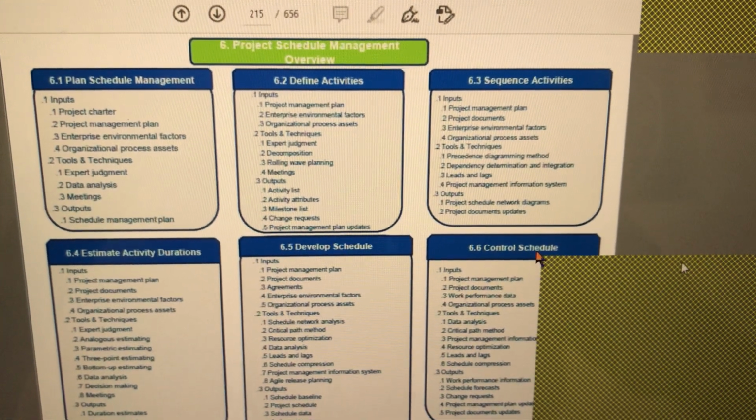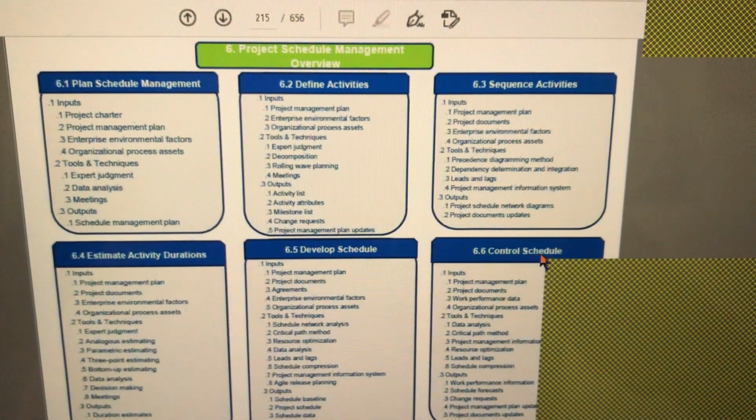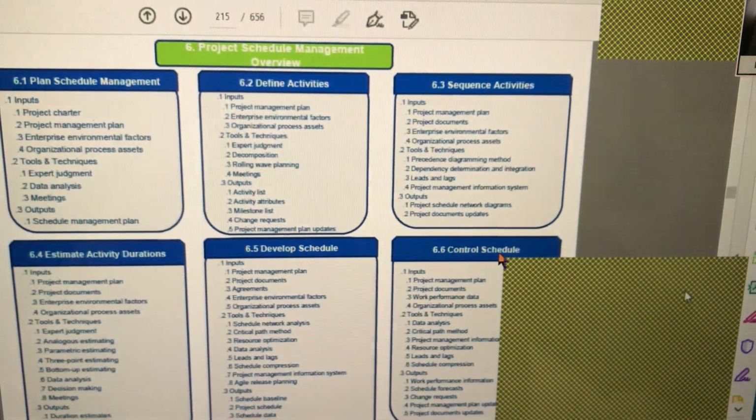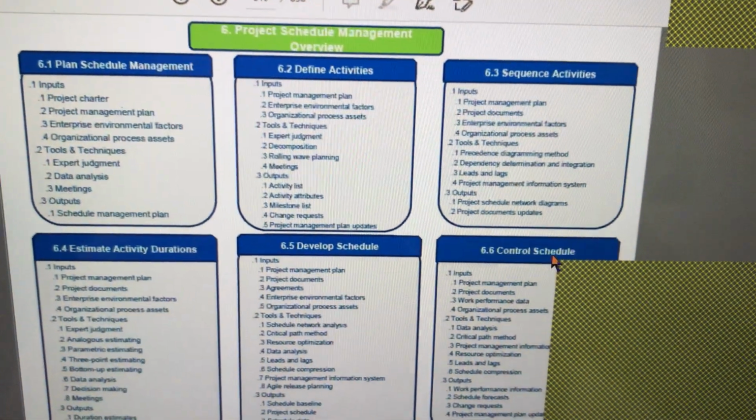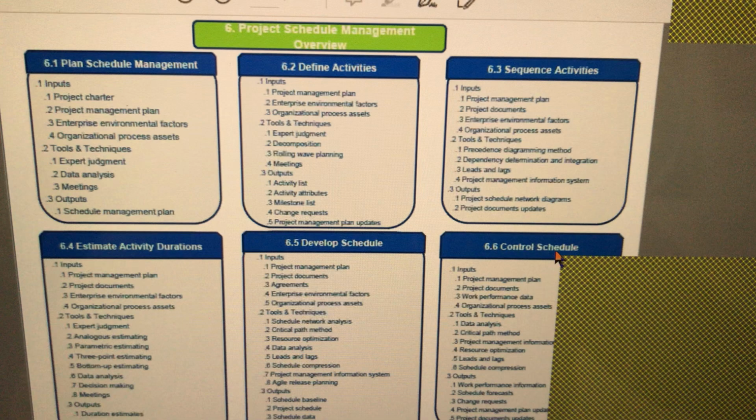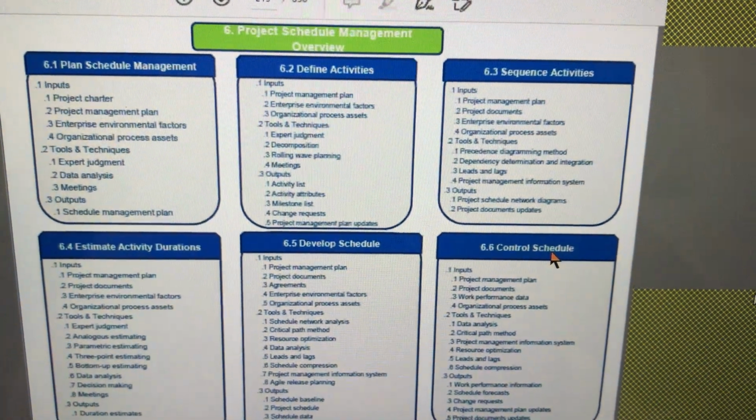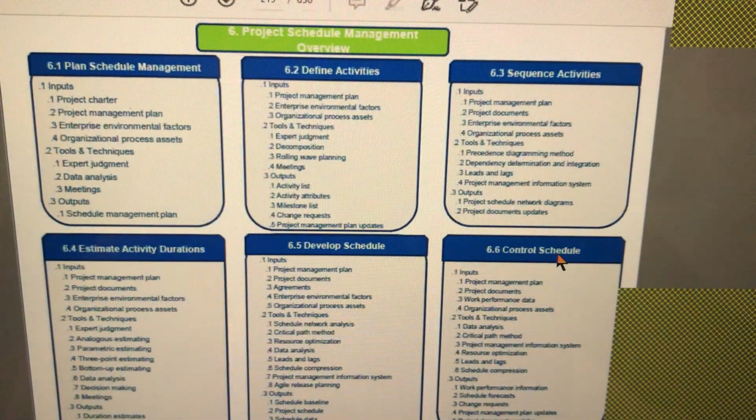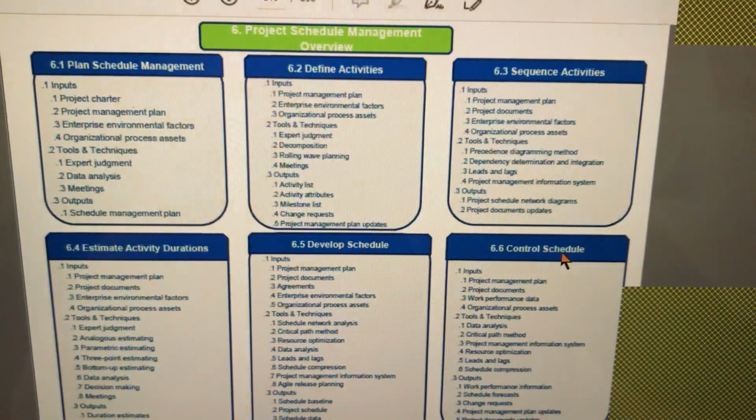yes, schedule management and time management are one and the same. In version 4, I think even version 5, PMI called it time management. Then they changed it to schedule management, which is probably a more professional approach.